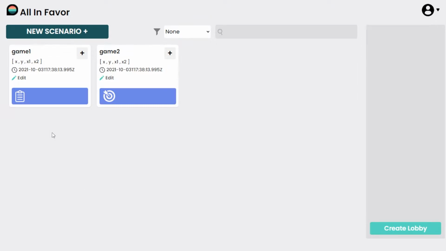This serves as the main hub for educators to see their saved scenarios as well as make new ones. But before we continue, let's go back to the home page so that we can see what's different now that we've signed in with an account.